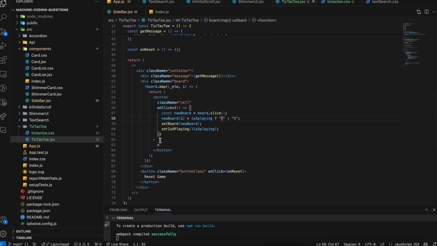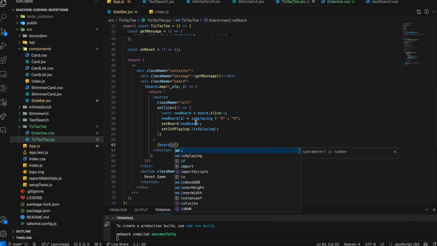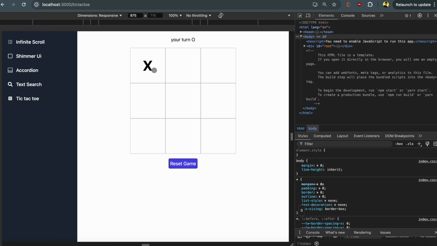So we have some static values over here. Instead of the static values, what I can do is check whatever I have in board and take this ith value. Now I should have empty. If I click X, I should click O, X, O, X, and so on and so forth. We are also getting this winner result. But there is one problem in the logic.